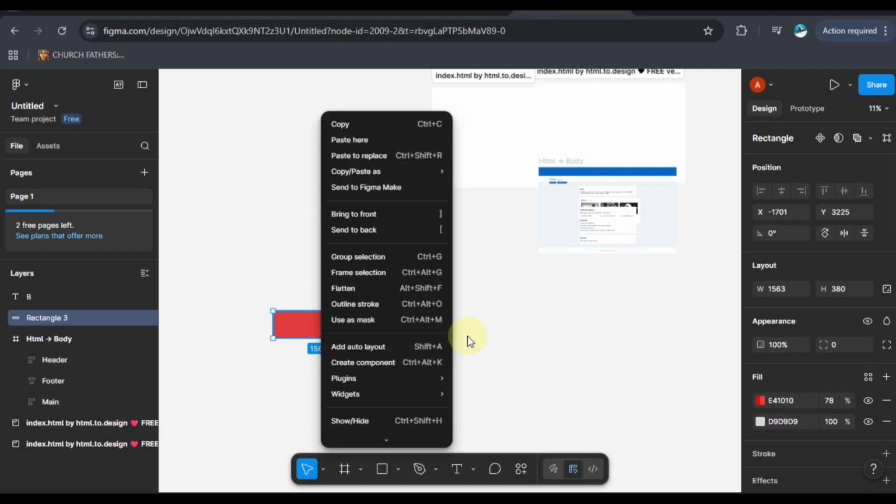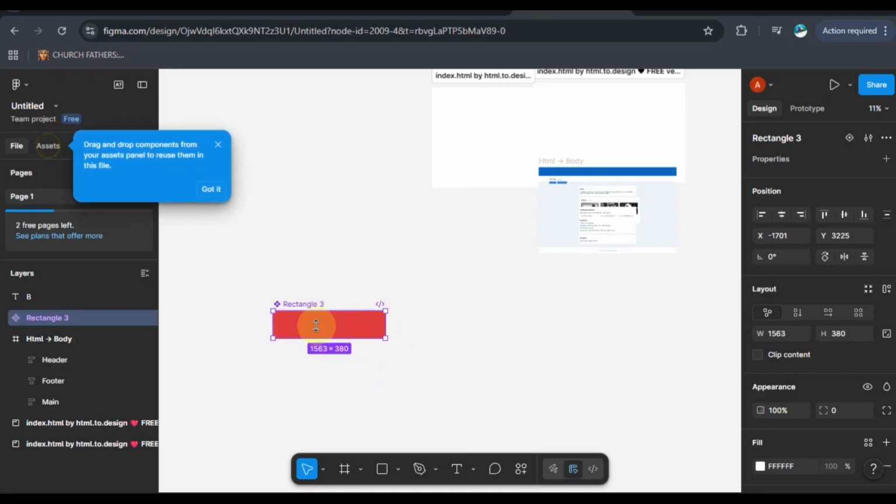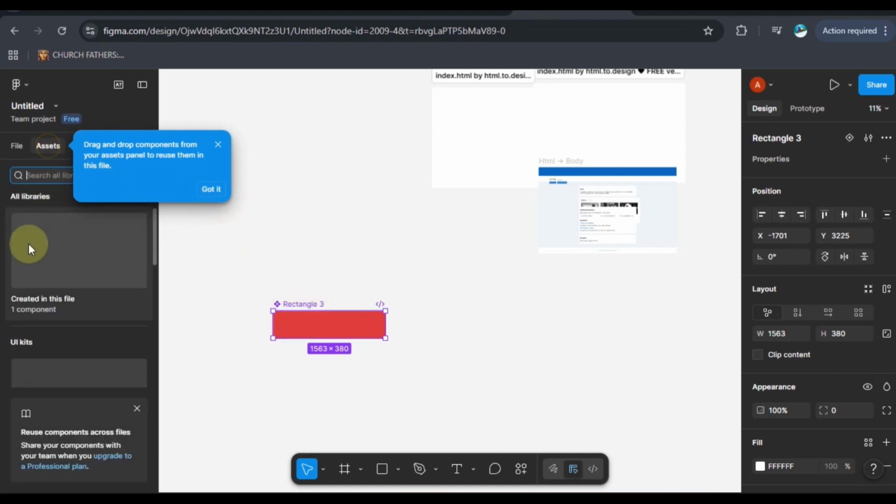Next, take a look at your Assets panel. You'll see your new component listed there. This is where things start to get really useful. You can now drag out as many instances of that button as you need across your design, whether it's for headers, forms, or different pages, while keeping everything visually consistent.